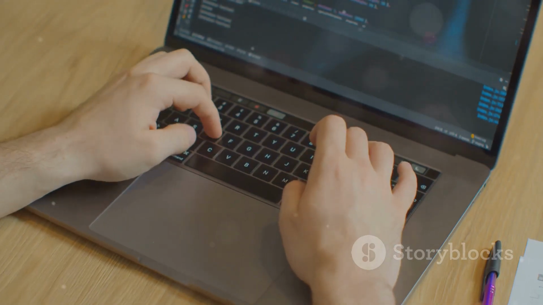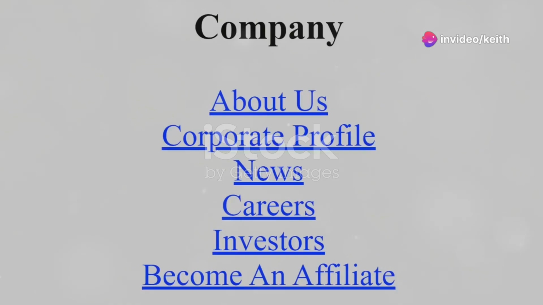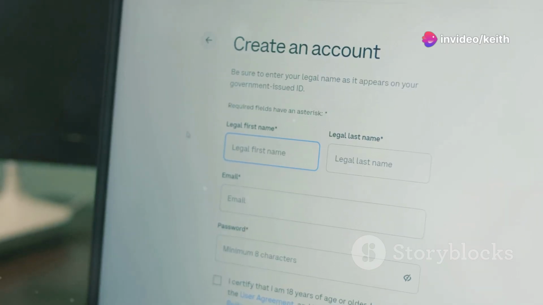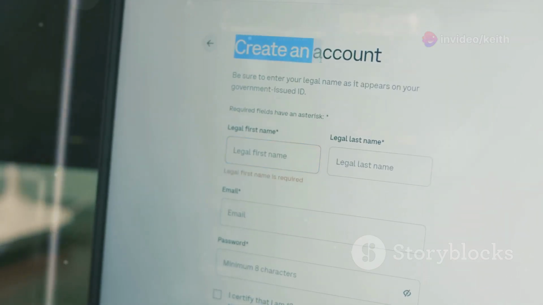First things first, head over to InVideo's website. Scroll down to the bottom and click on Affiliate Program. Next, sign up with your email and set up your account. It's quick and easy. Once you're in, you'll get a unique referral link.